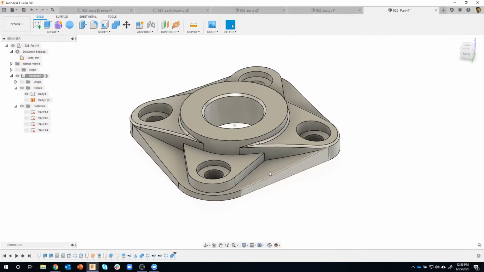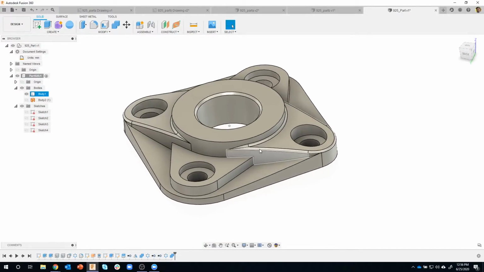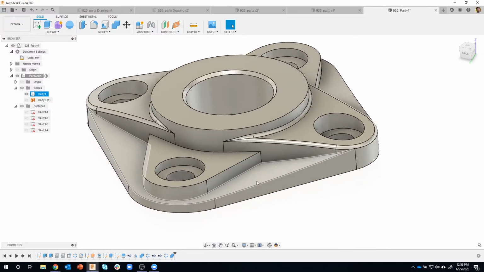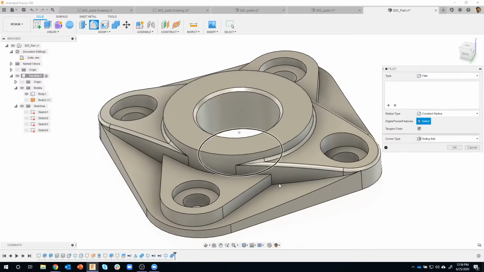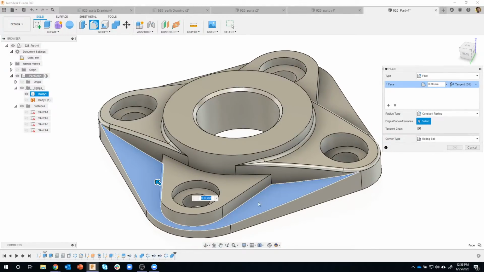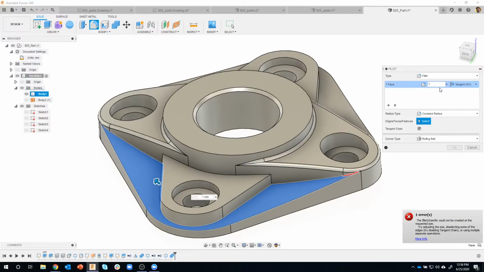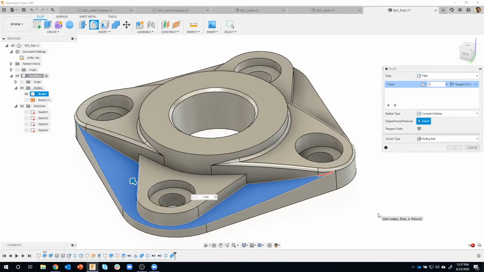Now I want to continue adding these fillets because we want these edges to be filleted. And I've shown this before. If I come into my fillet command and I click on a face, it'll actually select all of the edges. But watch what happens when I type in 1. I get an error message. The fillet chamfer could not be created. And it highlights it in red.